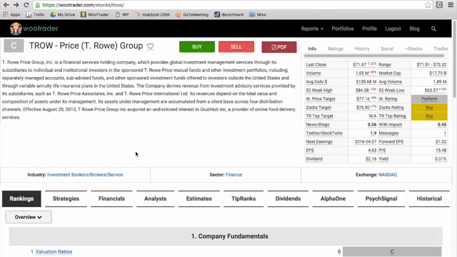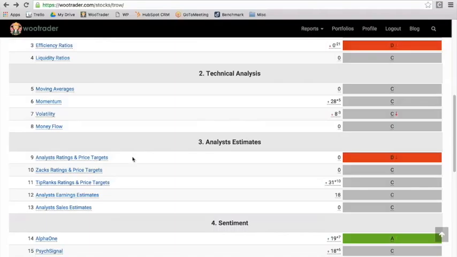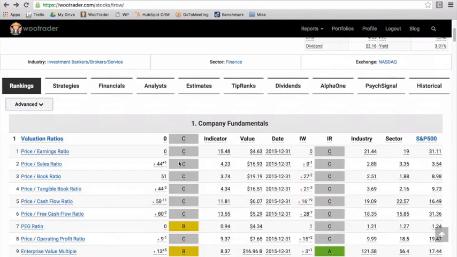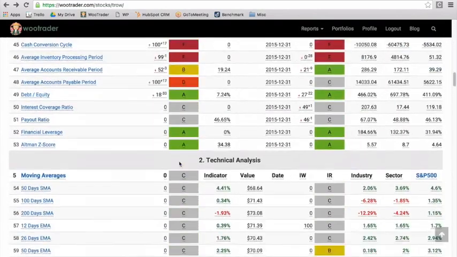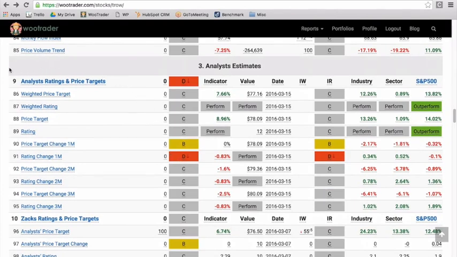Now back here from the general rankings page, we can scroll down here to section number 3, analyst estimates, and see the brand new category of screeners that have been added using the Benzinga data. This is number 9, the analyst ratings and price targets. If we come back up here to the top, click on overview, go down to advanced. Now if we scroll back down to section number 3, this is the analyst estimates.